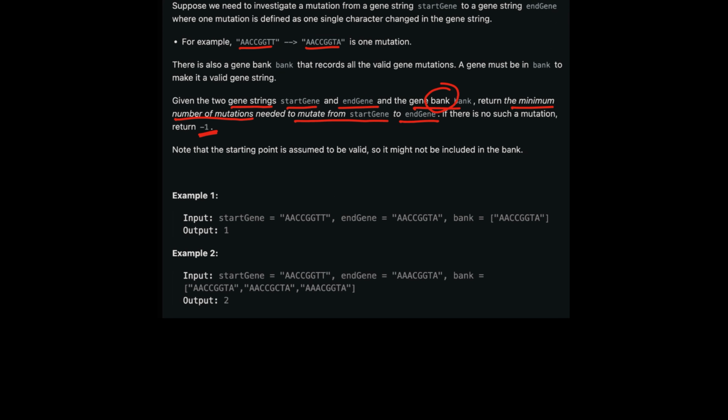In example number 1, between the start and the end gene, there is only one mutation needed, which is at the last character. You can see on the start gene we have T, but on the end gene we have A. And the destination that we want to get to exists in the bank. So with just one mutation, we can convert start gene to end gene. Hence the output is 1. I hope you were able to understand the problem statement at a high level. Let's switch to whiteboard and discuss how it can be solved.